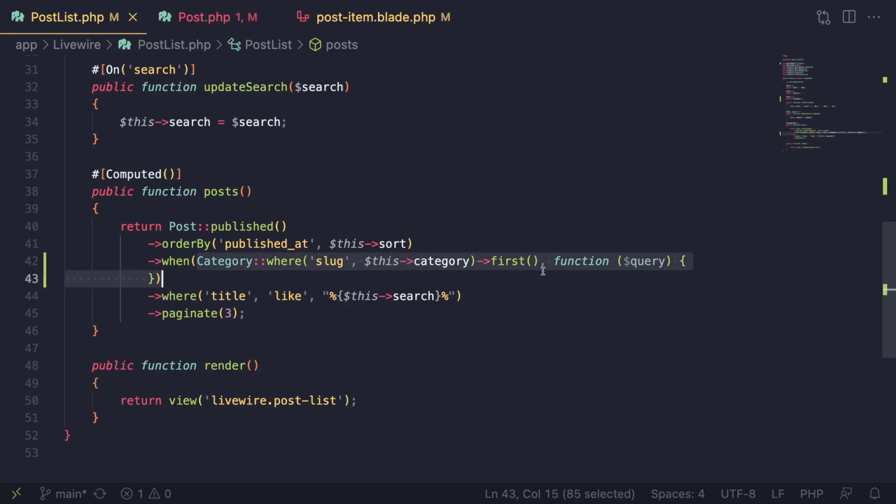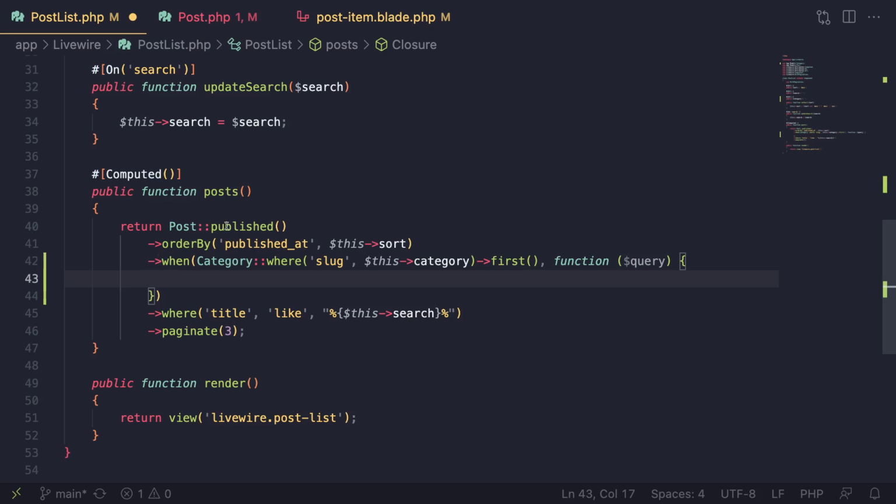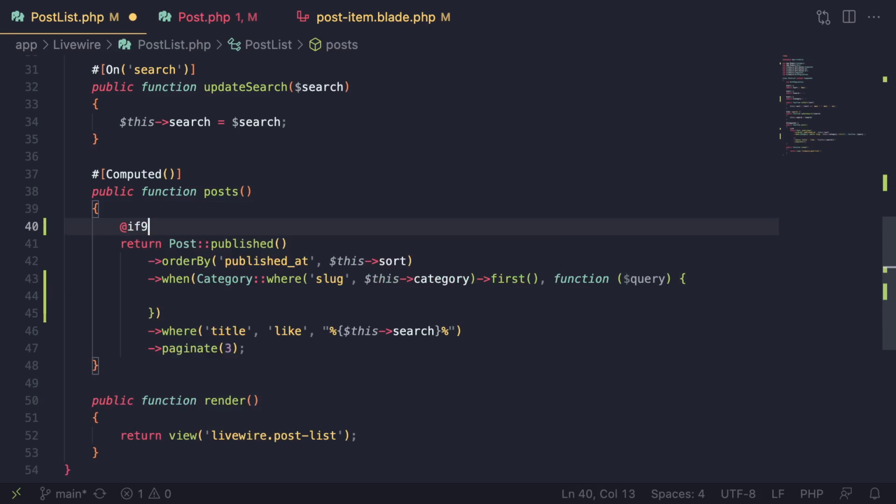If this category is null, it will not execute this function. If we do actually get a category, it will go ahead and execute this function, right? This is kind of like if we had an if statement, right? So this makes it so we don't have to write a bunch of if statements.